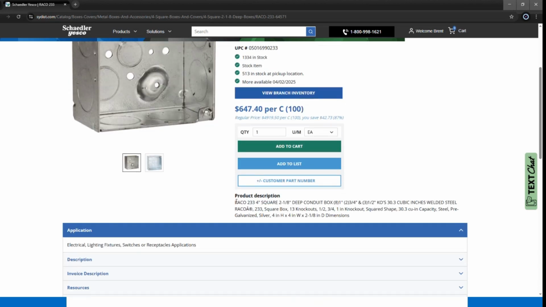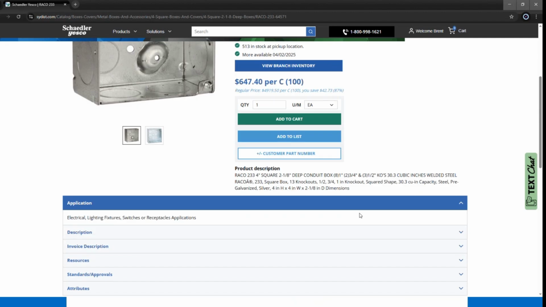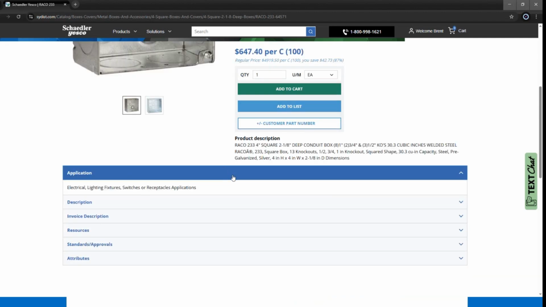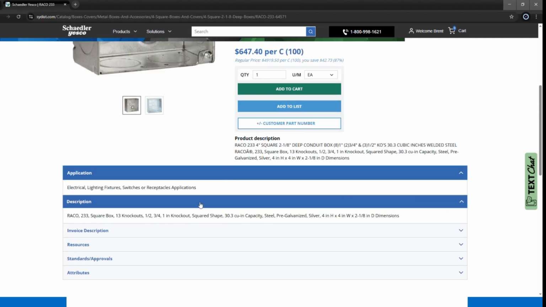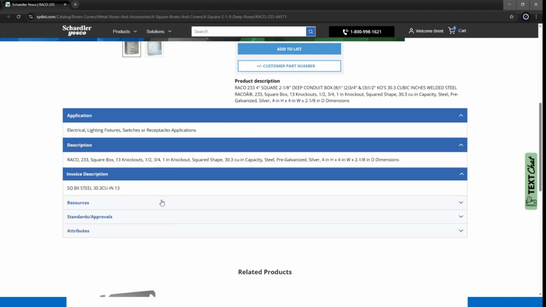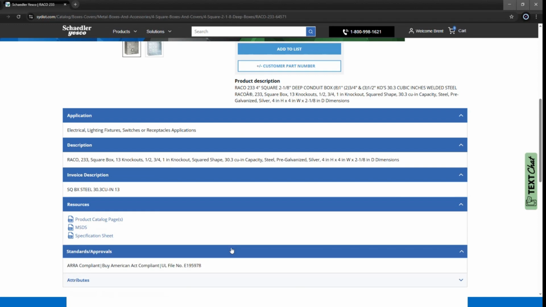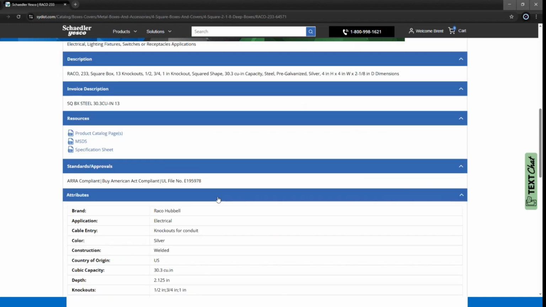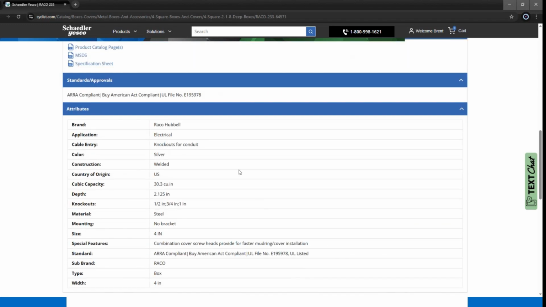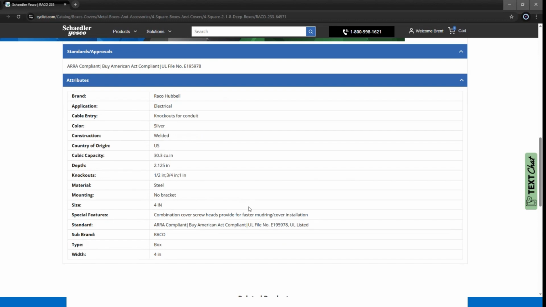Here's a more detailed description. And then down below, you're going to get even more information about the product. The resources usually has some good information, spec sheets, product catalog pages. And you see even more information under attributes.